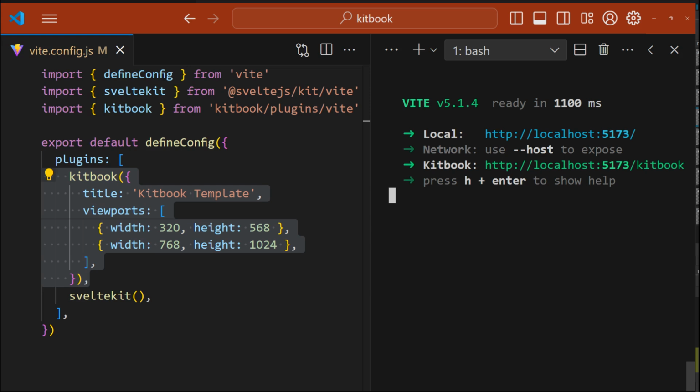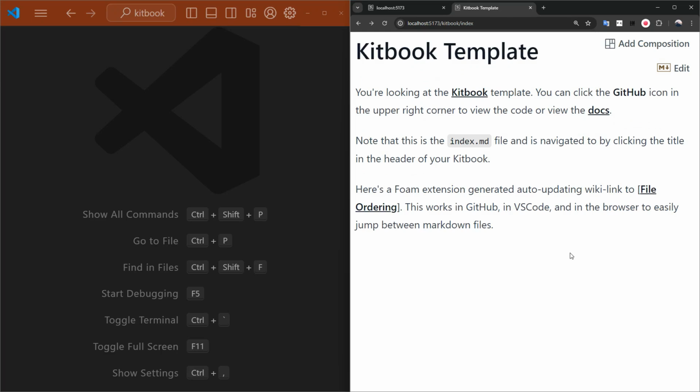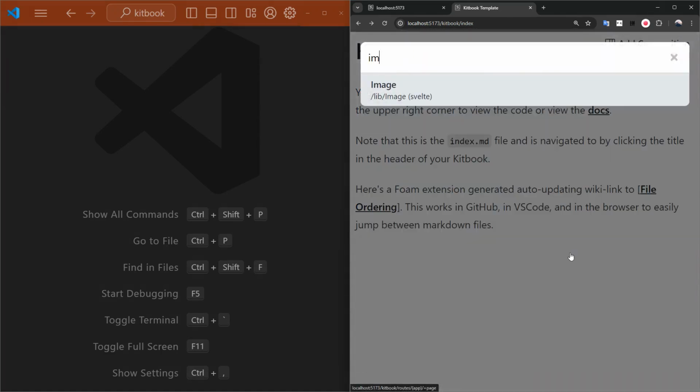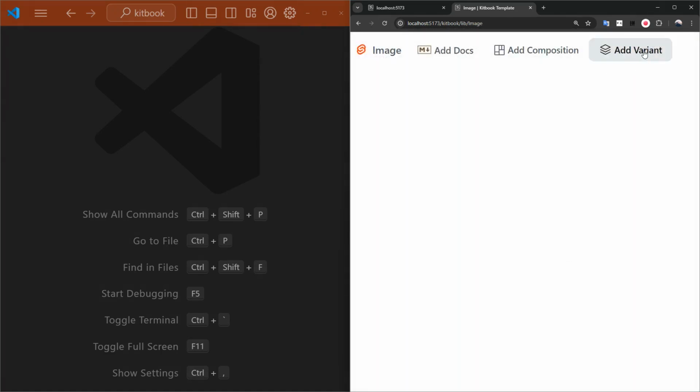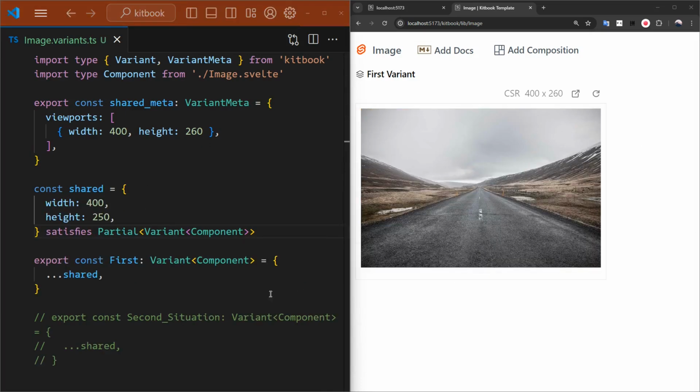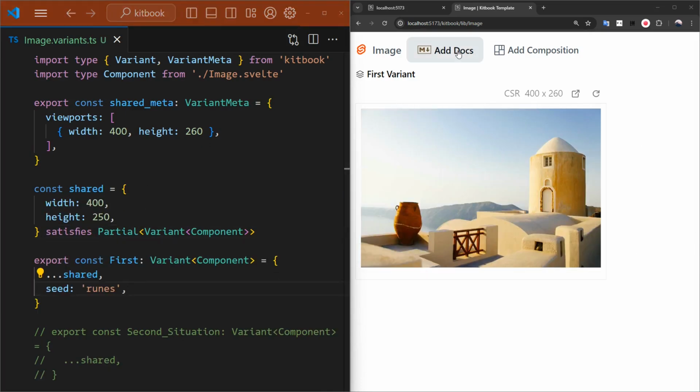Now, I have to tell you about my other favorite part of Kitbook. It's that it's tightly integrated into and designed for SvelteKit apps. After adding the Kitbook Vite plugin and starting your dev server, you'll notice a new route /kitbook was added to your routes folder. We can open that in the browser to go straight to your app's Kitbook. From here, we could search for a component, add a variant, add some documentation, or add a composition.